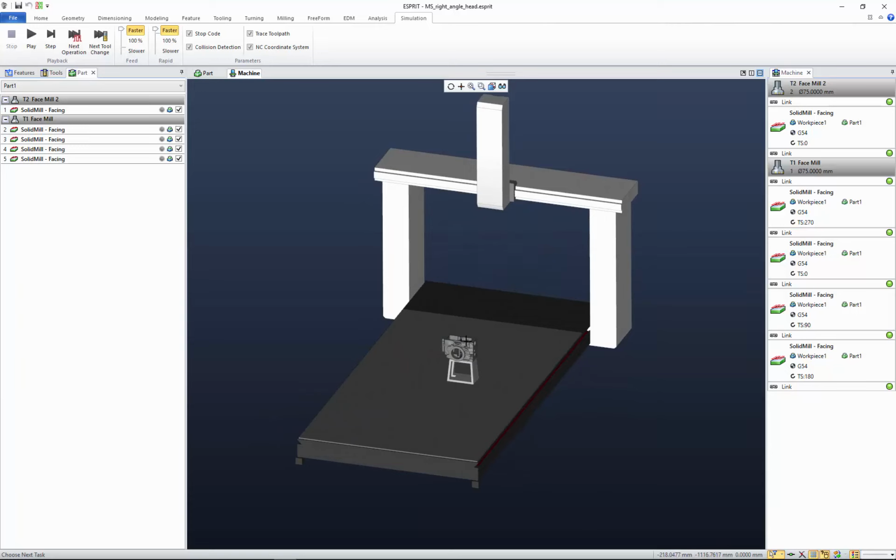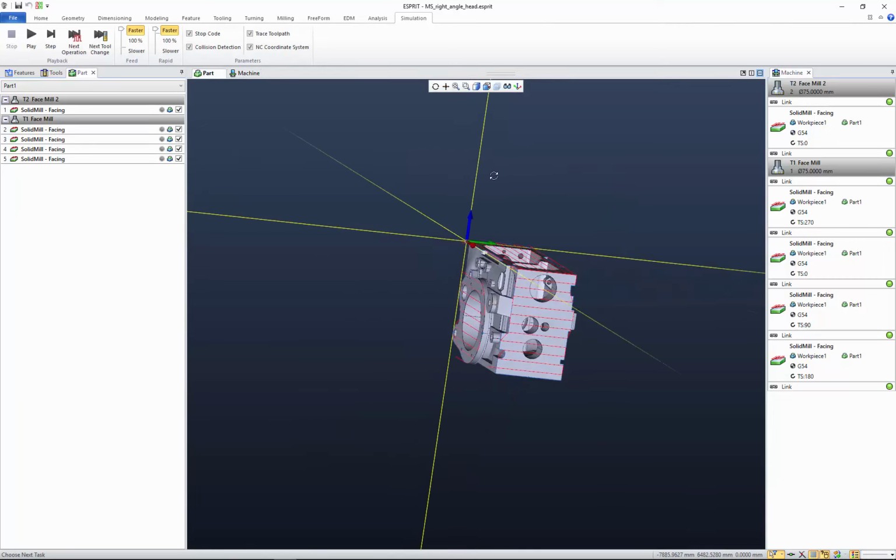So we're going to achieve the five-sided machining by changing the heads as well as being able to index the head around the tool spindle axis. Before I show you in the simulation, let's just look real quickly at the operations that are programmed.